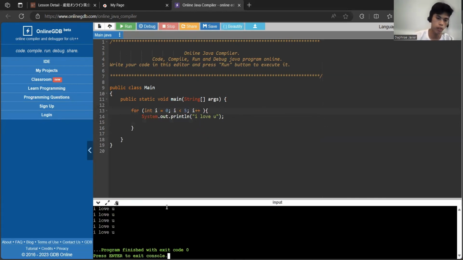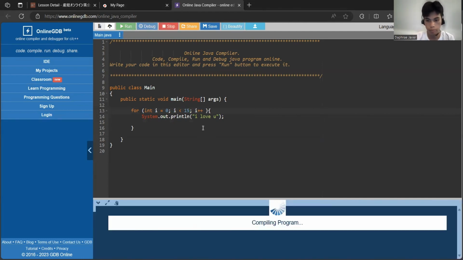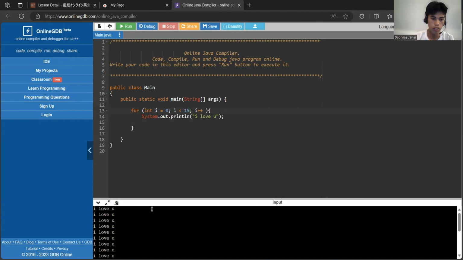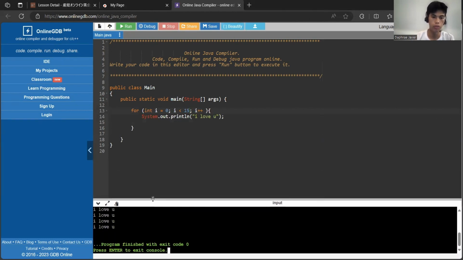Yep, we have the output here: I love you, 1 2 3 4 5, because of the condition, and we can change it. How many do you want? For example, 15, and you can run it. 15 I love you in our output.